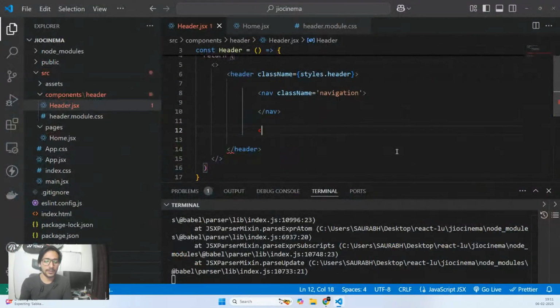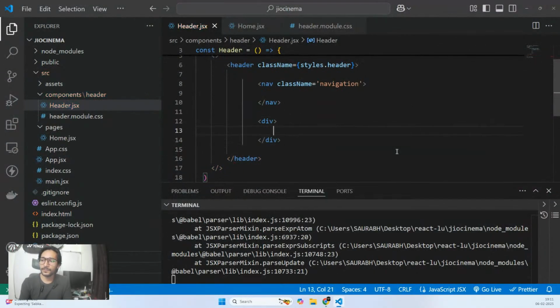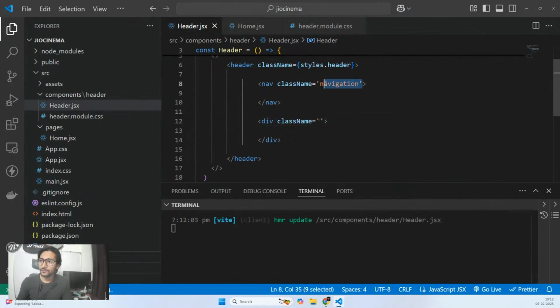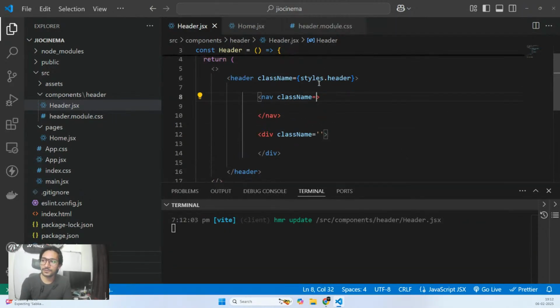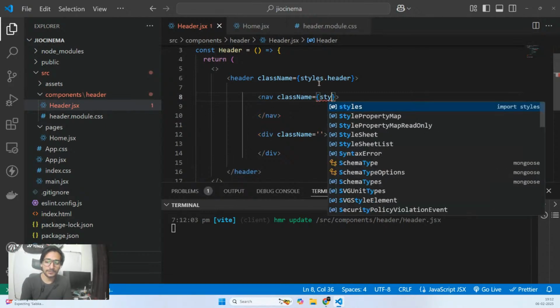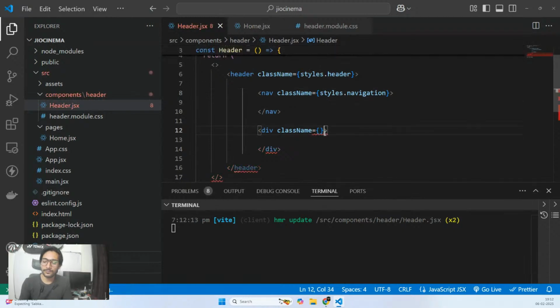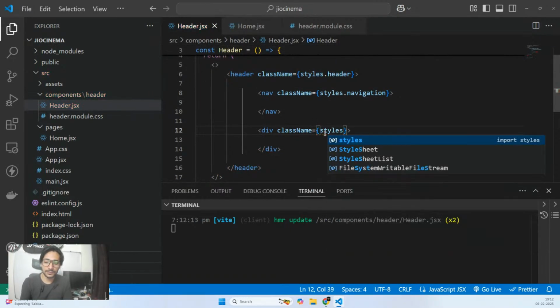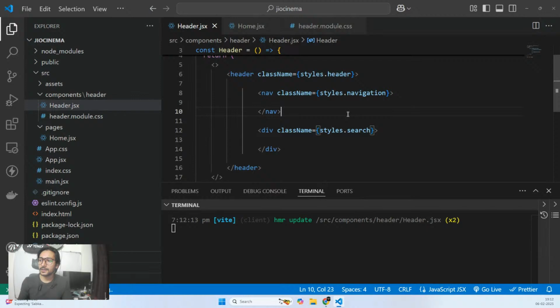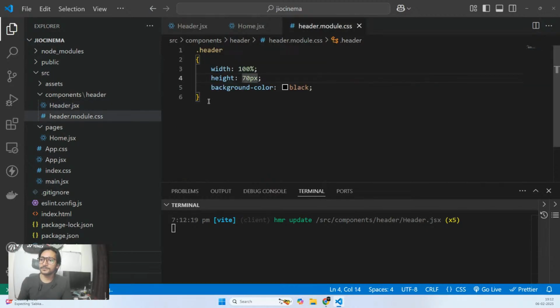Okay, so let's give it a div and call that as search. Also, we cannot use this now. We have to go for styles because we are using module CSS. So styles dot navigation and styles dot search. Let's write some CSS for this quickly.